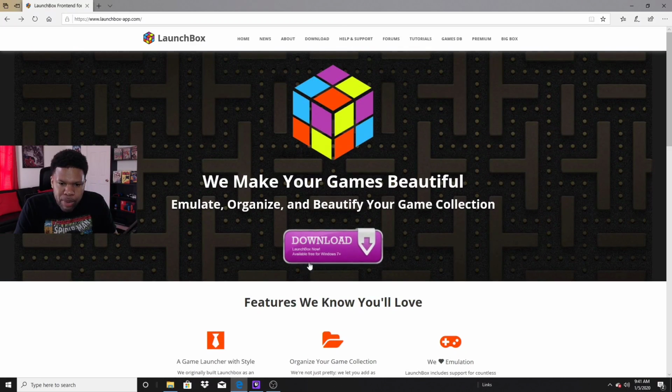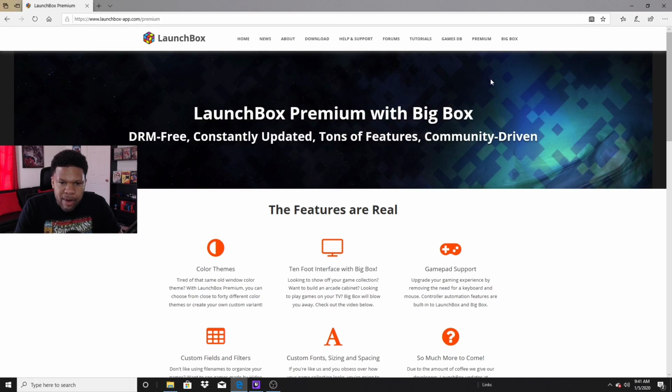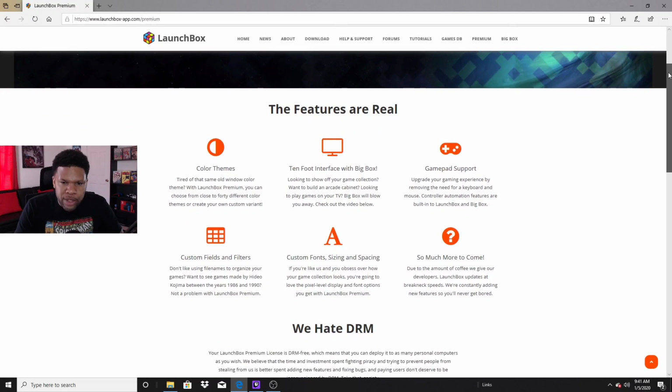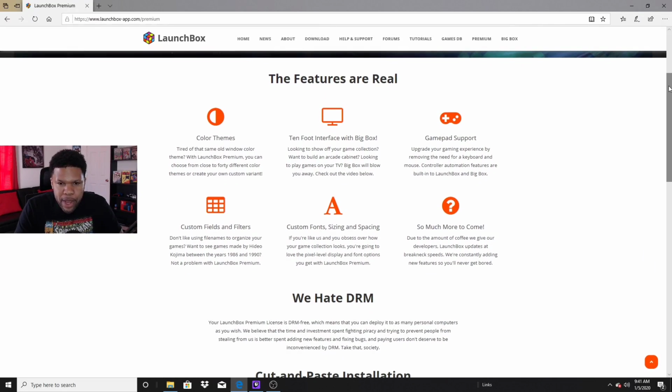All right, here's your download button, guys. This is free, but I suggest that you don't download the free version. If you come up here to Premium, click on Premium, get Premium with Big Box. Now, I suggest you get the Premium version because there are so many more features, and I'm telling you, you guys won't regret it. You do have to pay for it. It's not free, but I'm telling you, you won't regret it. Now, these are the extra features you get. Color themes, 10-foot interface with Big Box, Game Pass support, custom fields and filters, custom font sizing and spacing, and so much more to come.